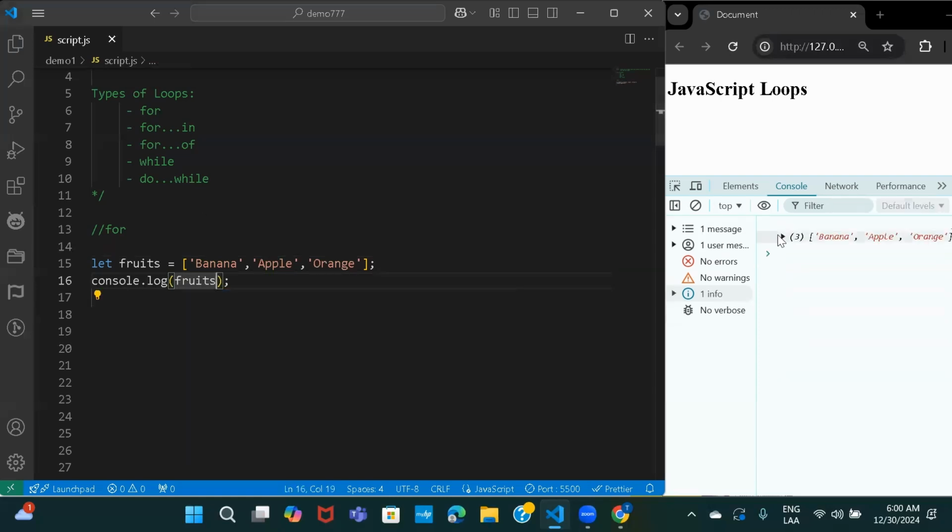If I save this, you see this array, but if you observe the way it got printed, it got printed like this. So it still shows that, okay, it is an array, correct? But if you want to take the values out of this, if you want to print all the values one by one separately, then what will you do? You can run a loop over this. And let me show you how you can.